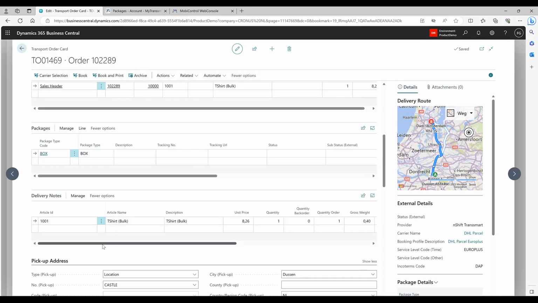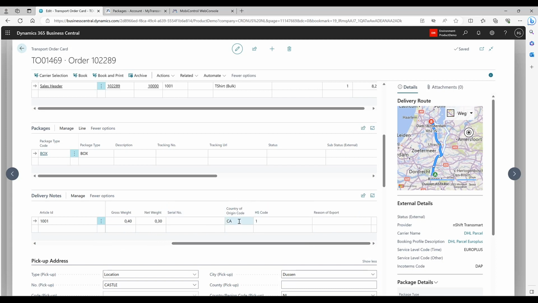Then the delivery note information. We can not only send shipping information to the carrier through the platform, in this case Transsmart, but we can also provide them with detailed information about what we are going to ship. This is used particularly for customs. In addition to the general data, we can send along country of origin, HS code, value of the product, all for customs purposes.